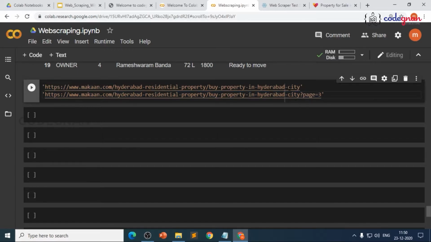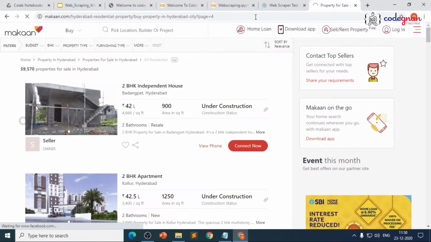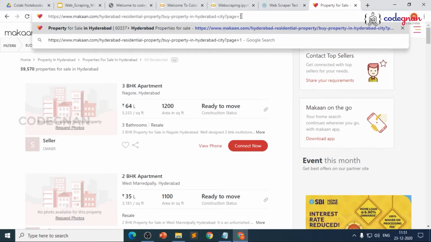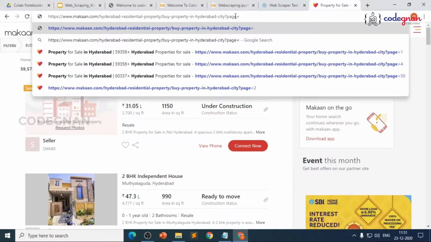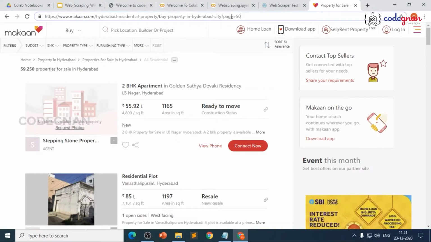Now we have this question mark page equals to 3. What if we give something like page equals to 4 and run this? Now it is taking us to page 4, right? If I write page equals to 1, it will take us to page 1. If I write page equals to 50, it will take us to the 50th page. So everything is constant except this number: 1, 2, 3, 4, 5 and 50, right?